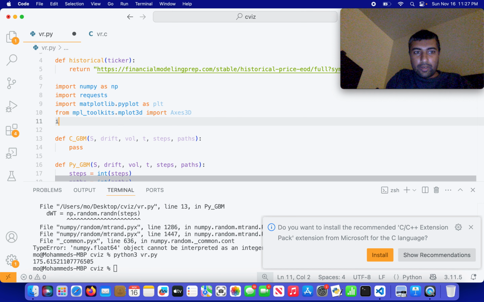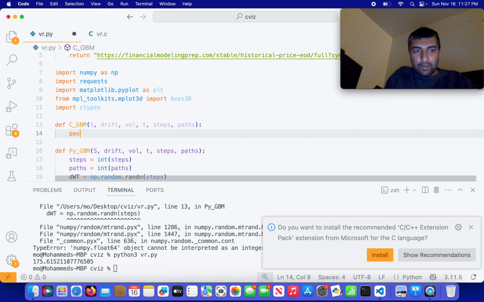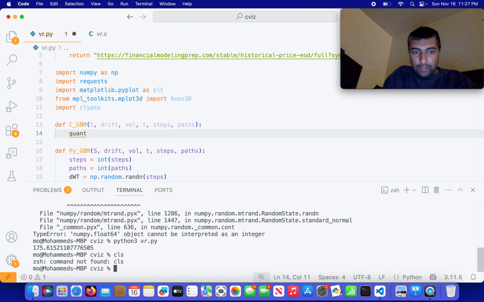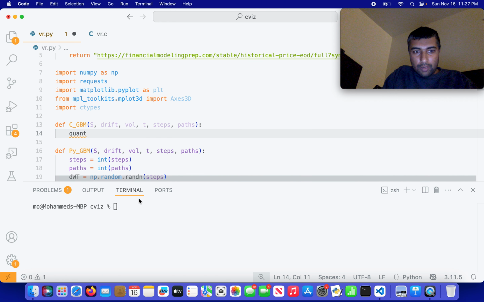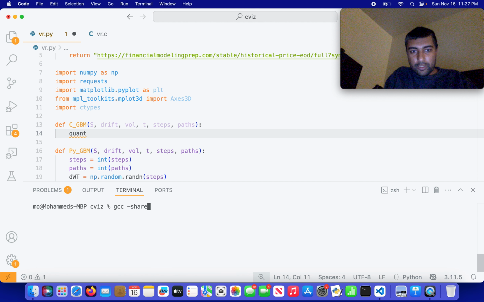So I'm going to come over here and import ctypes. And then inside here, I'll just create the function. I'll call it quant. Oh wait, let me go ahead and actually compile the C code. So I have vr.c. I think my code is correct. So I will come over here and do gcc -shared -o vr.so vr.c -fPIC. Okay, so then, yep, we got vr.so.